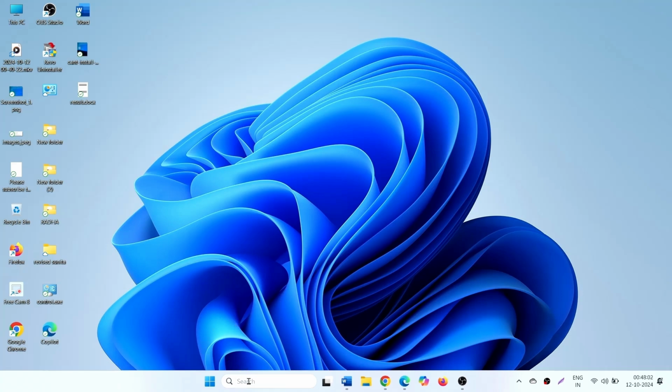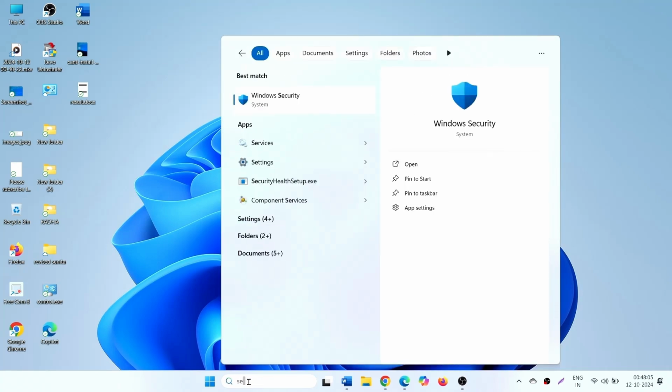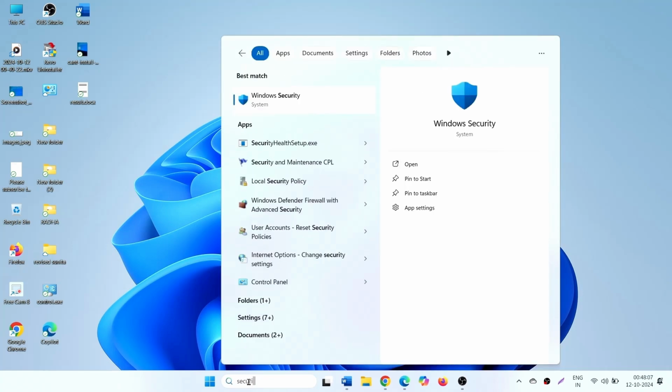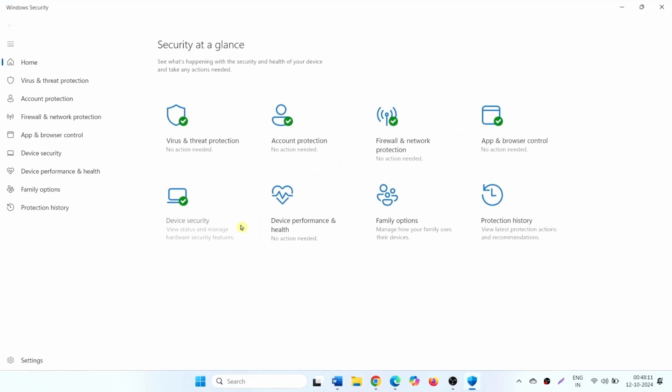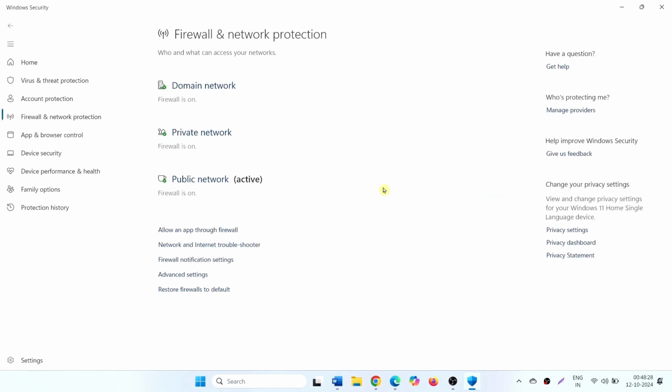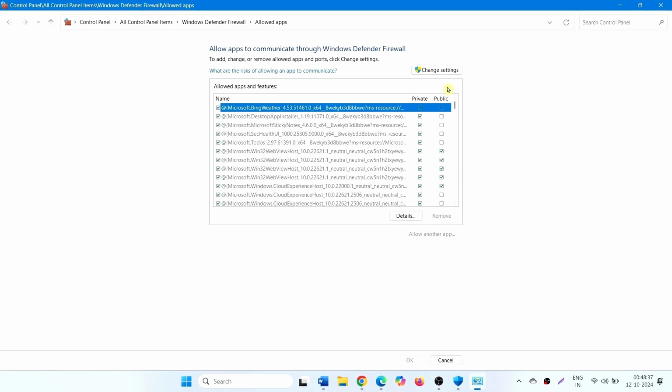Click on search, type security, click on Windows security, select firewall and network protection, click on allow an app through firewall. Here click on change settings, click on allow another app.